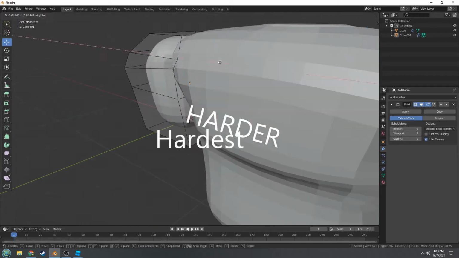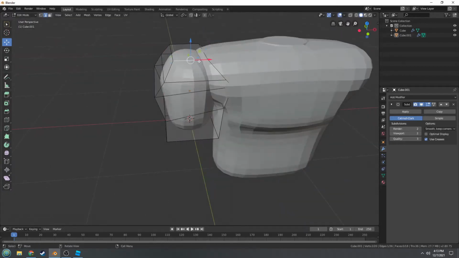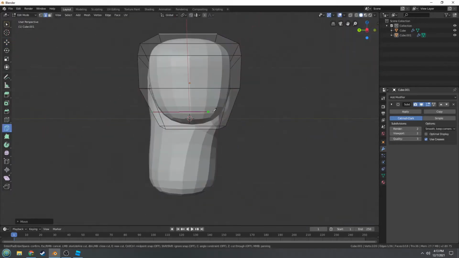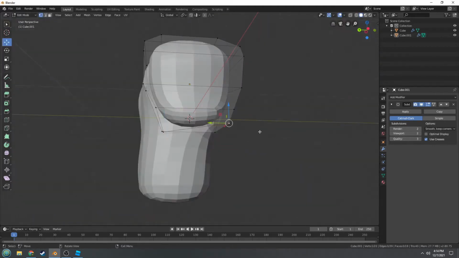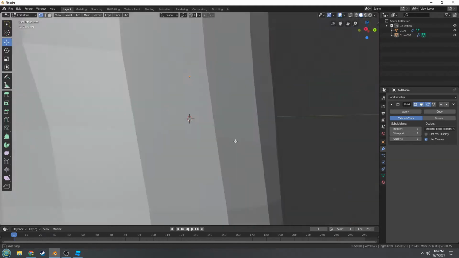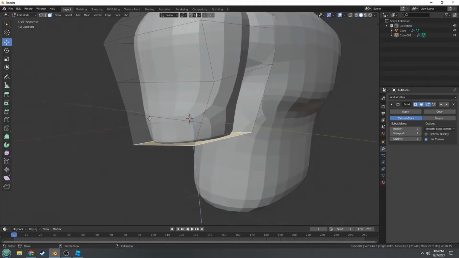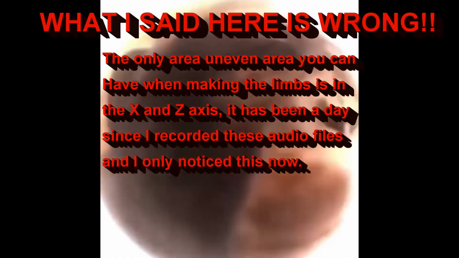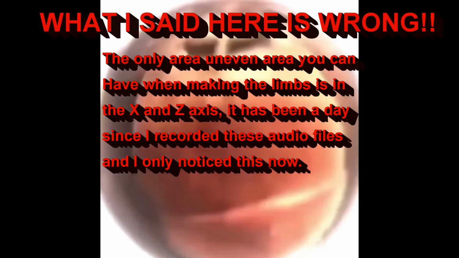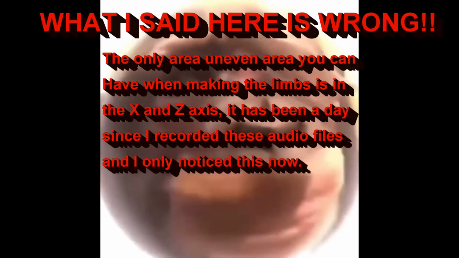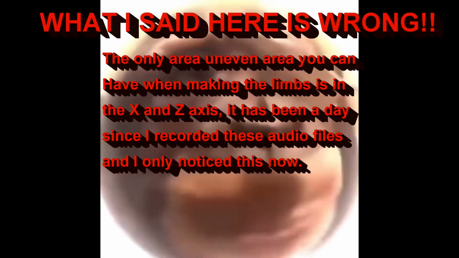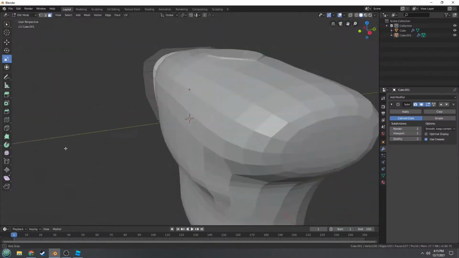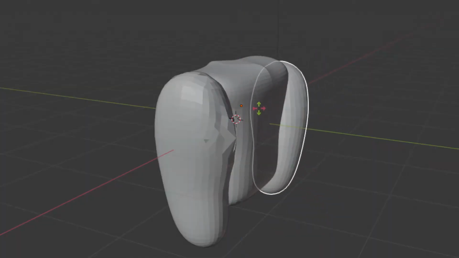The second hardest part is making the arms and legs be symmetrical in the ways that when you turn them around, they look like the same limb just turned 180 degrees. This means the only uneven areas you can make are in the y-axis. This may seem weird, but hopefully I can make it less weird by this example.